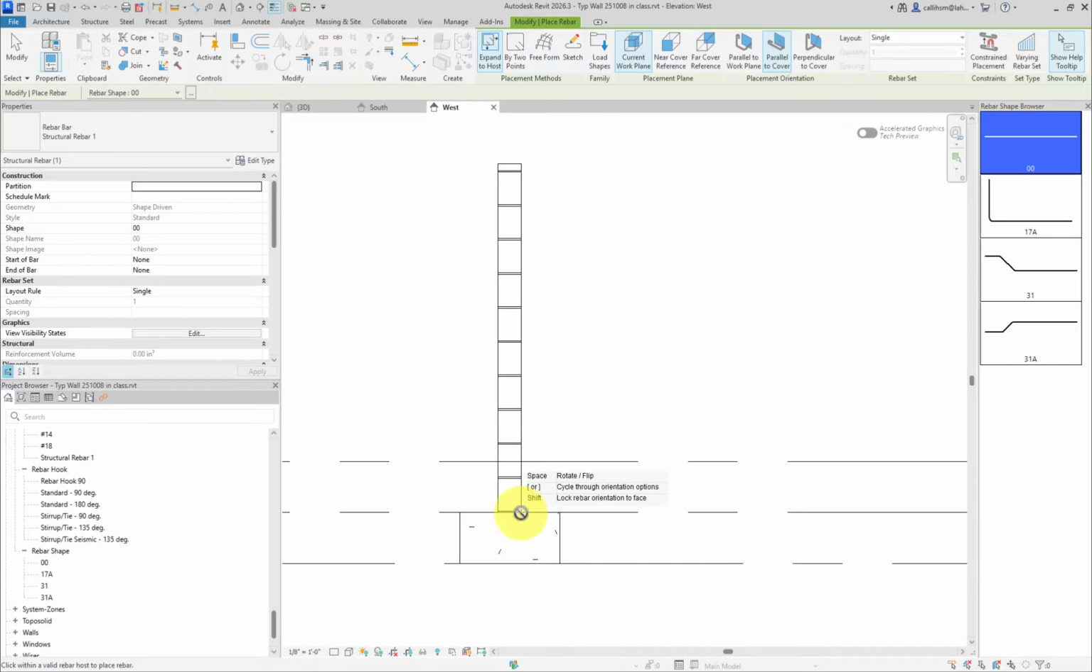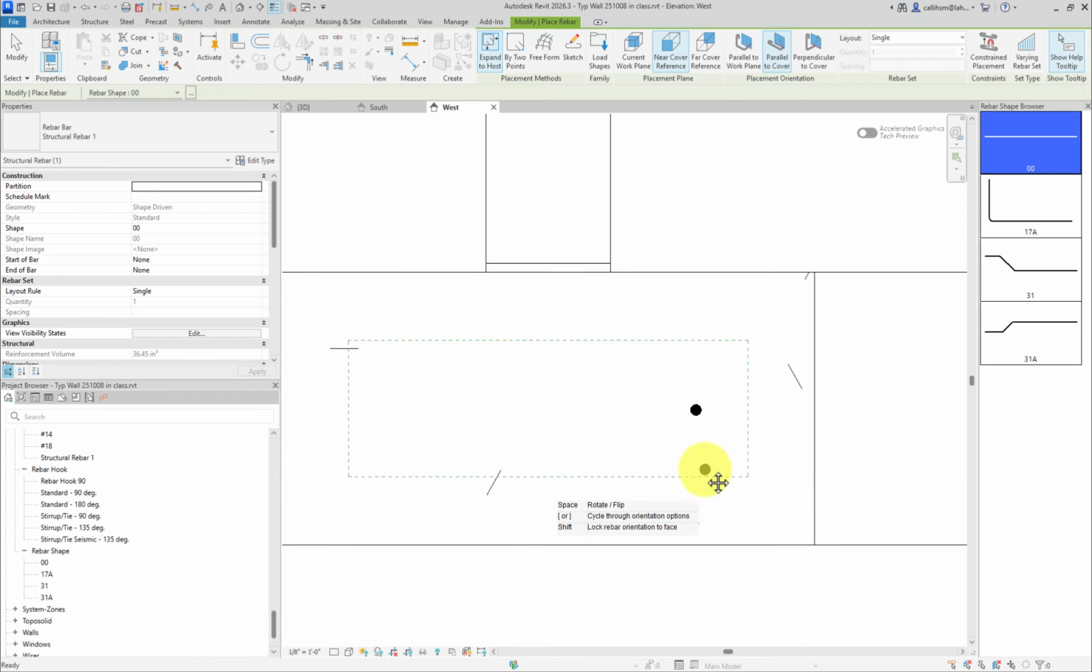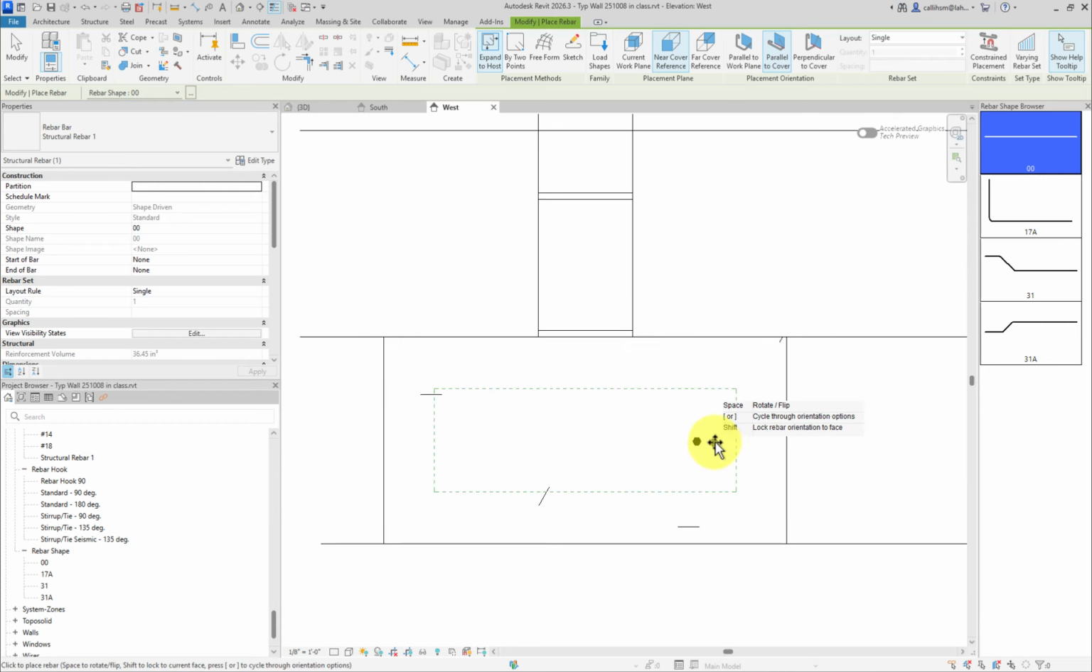It's giving me the don't sign here, so I'm not getting any work. If I switch over to near cover reference, you can see that I all of a sudden get the cover zone. That's the 3-inch offset. And when you see that, that's generally a good sign. So I can click, and if we zoom in, you'll see that I did place one rebar element there.